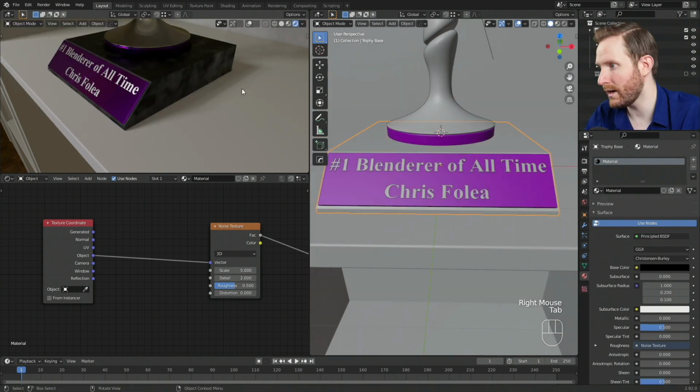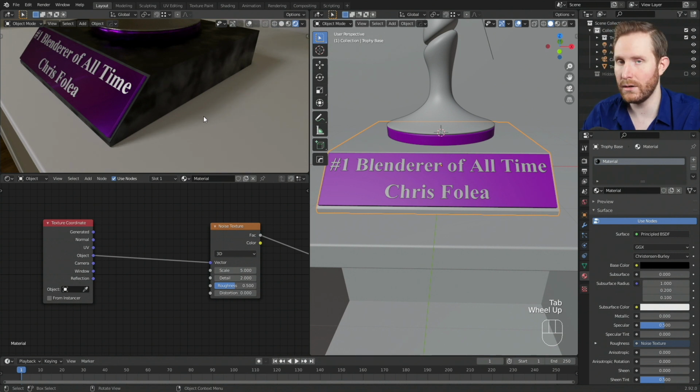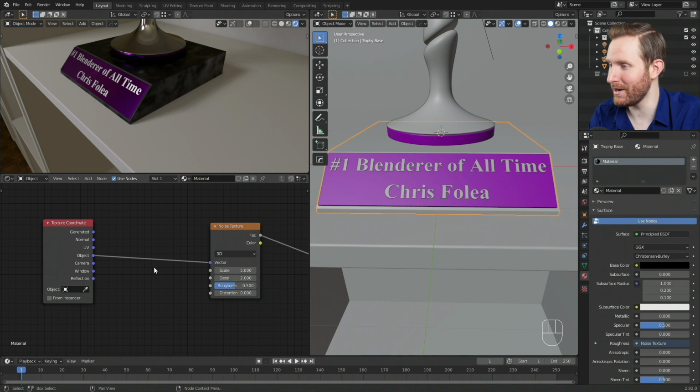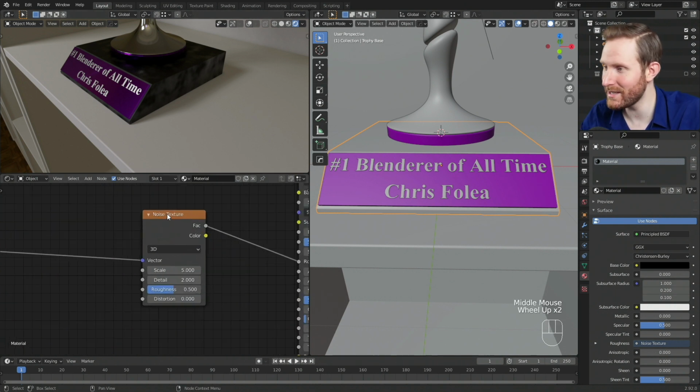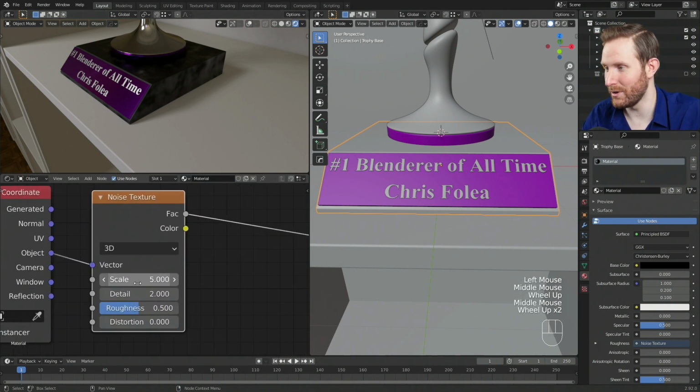That probably sounded really complicated. Just know that object coordinates are dope. So anyway, we don't need the vector mapping node for this to scale it, because the noise texture has a whole bunch of parameters built in. So I can make this a little bit smaller.